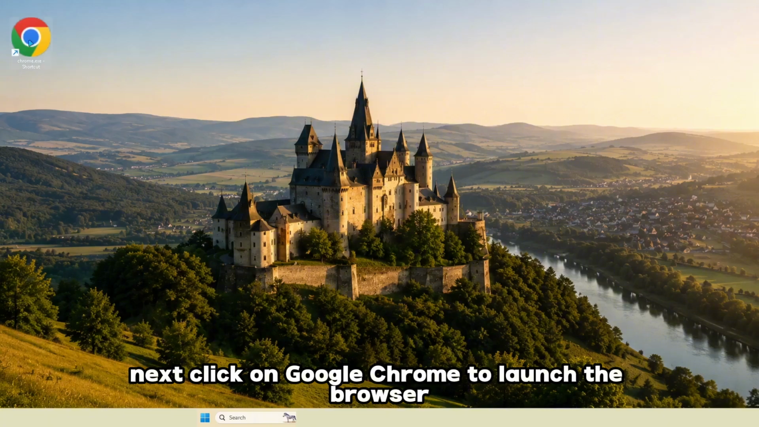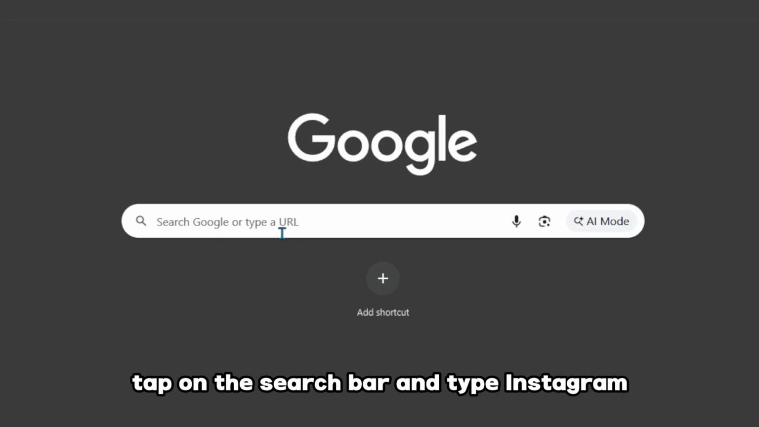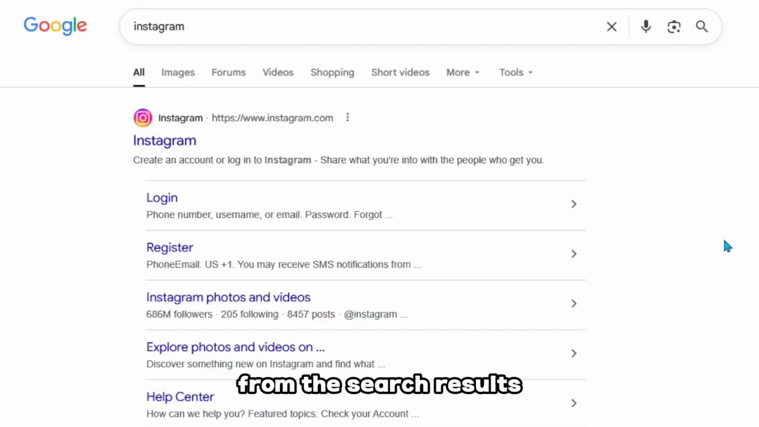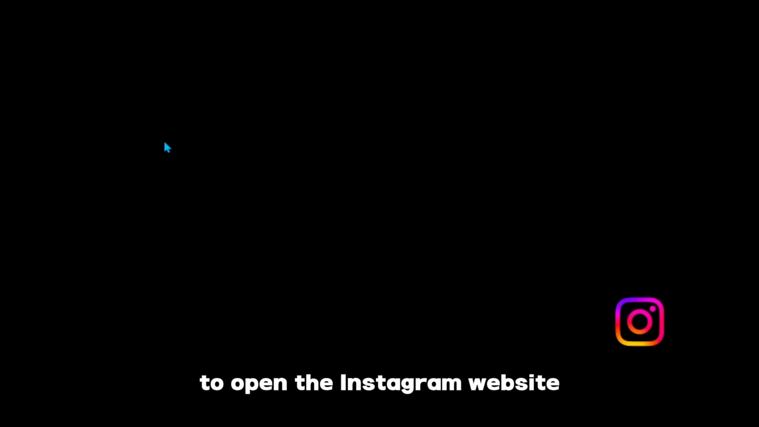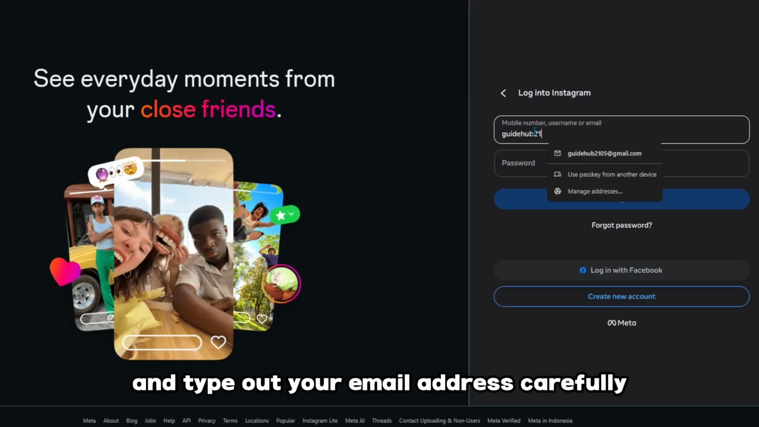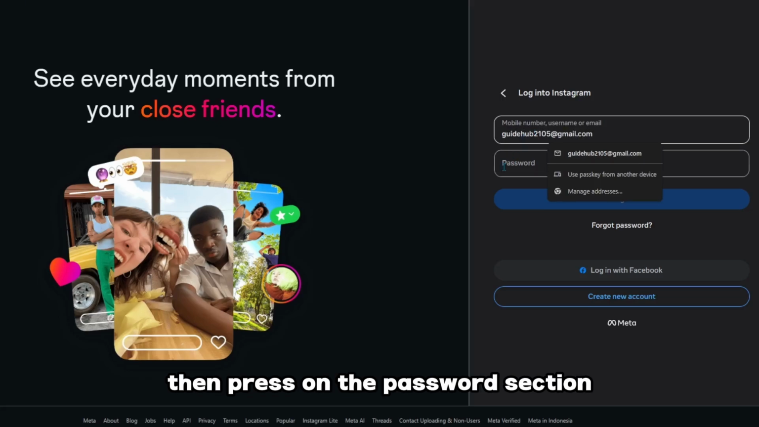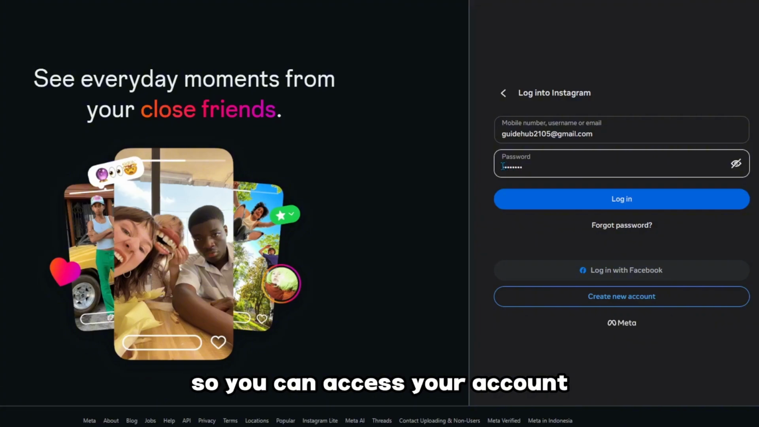Next, click on Google Chrome to launch the browser. When Chrome opens, tap on the search bar and type Instagram. From the search results, click on the first one that appears to open the Instagram website. After the page loads, go to the email section and type out your email address carefully. Then press on the password section and type out your password accurately so you can access your account.